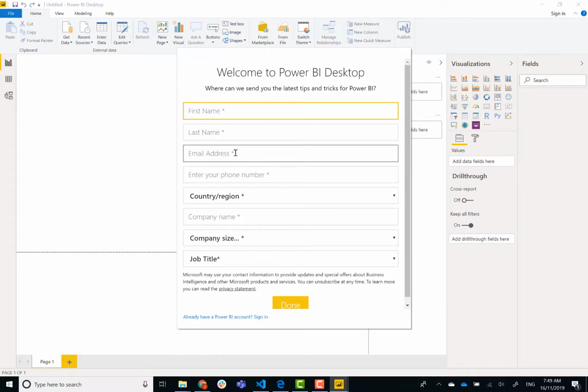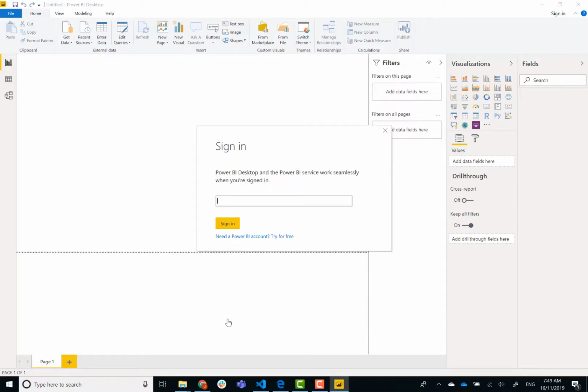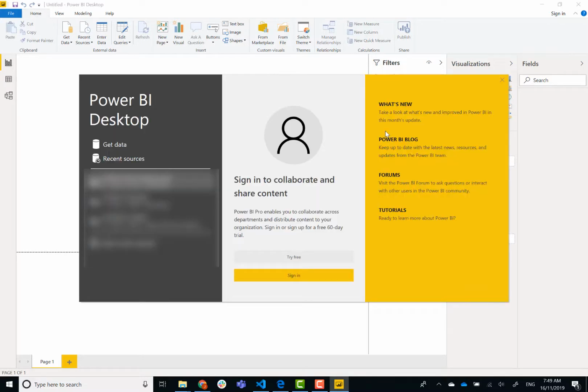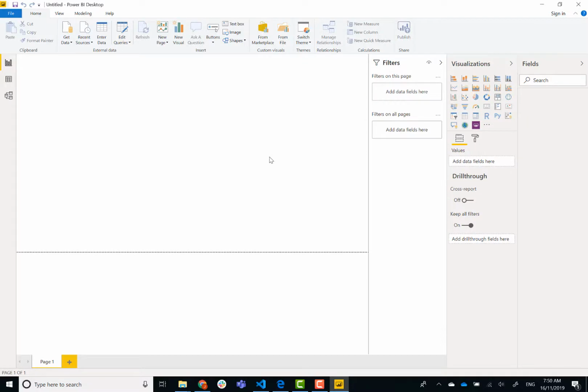So this is what it looks like when you log in. I already have an account, I don't need this. You don't actually need a Power BI account to start doing things. I'm too lazy to log in right now, so I'll just click the X. It's a shortcut to get around all of the things. You just keep clicking X basically, and then you can start building stuff.